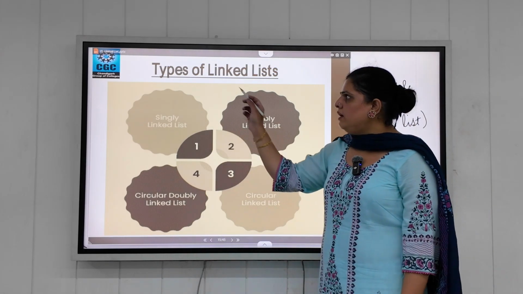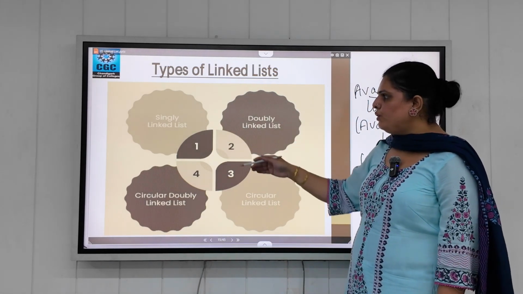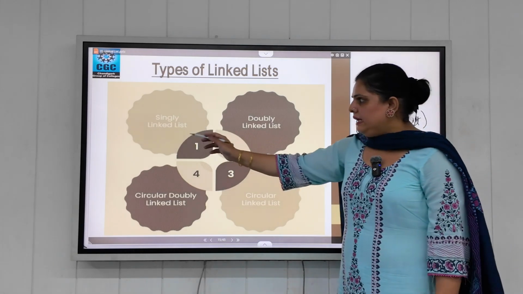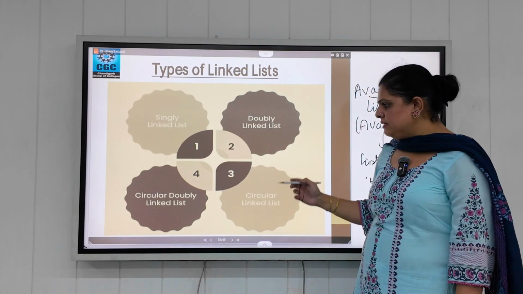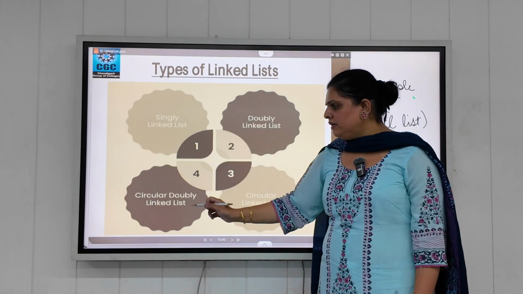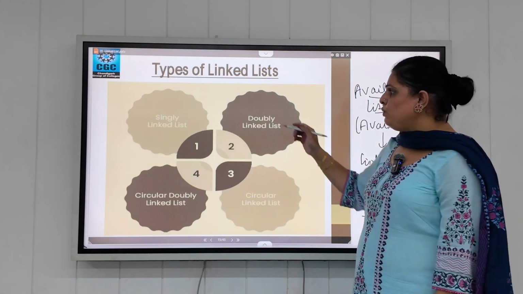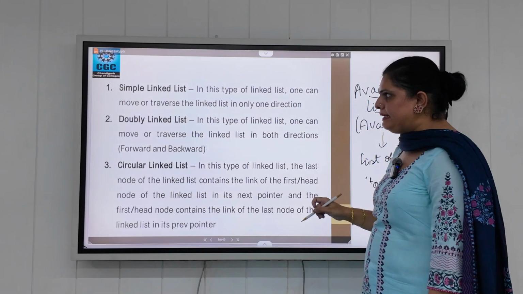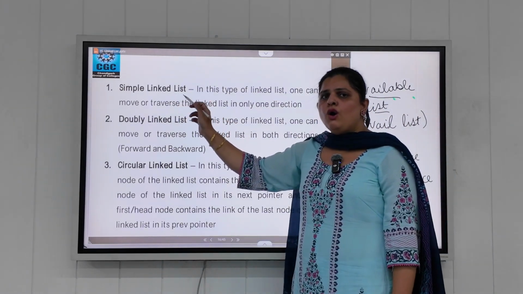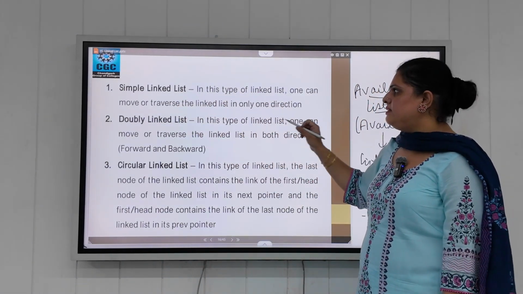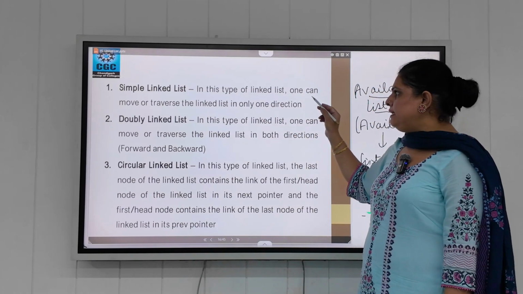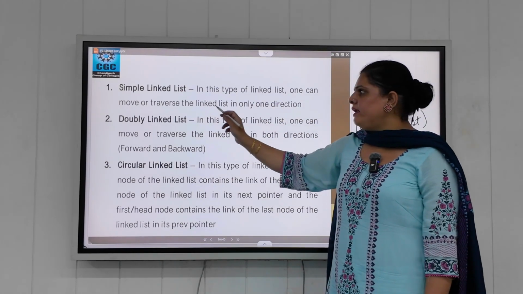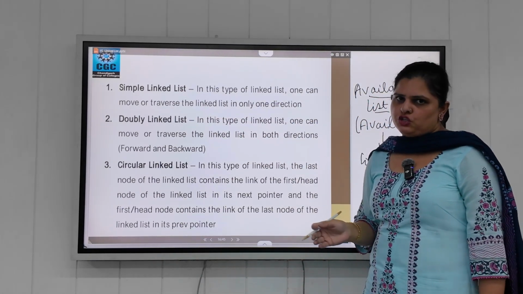Next, we have our types of linked list. We have 4 types of linked list: single linked list, double linked list, circular linked list and circular doubly linked list. So we are going to discuss one by one about these types of linked list. First is simple linked list, or we can say that single linked list. In this type of linked list, one can move or traverse the linked list in one direction only.